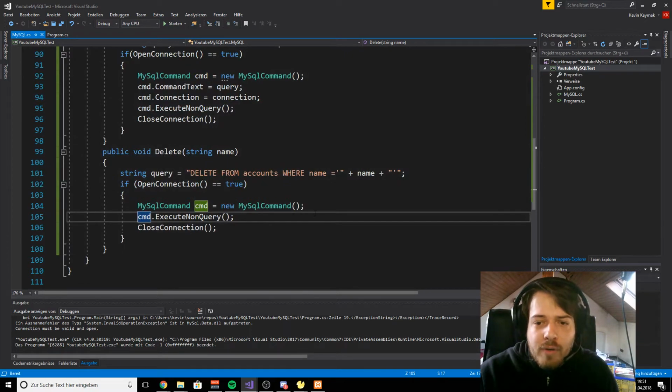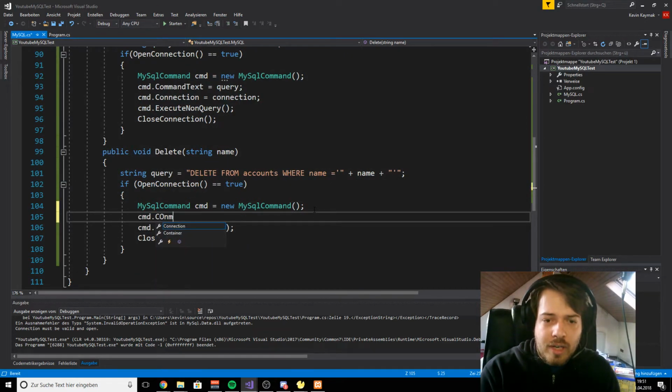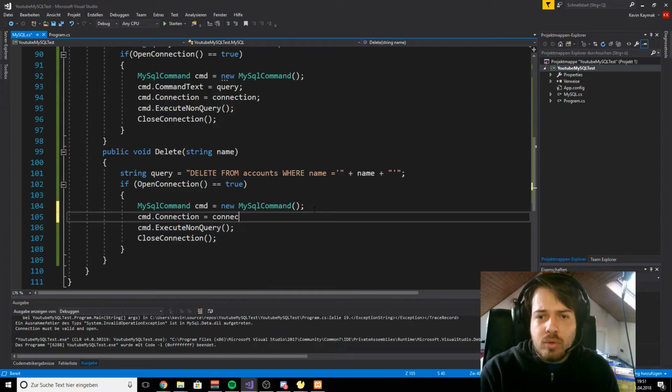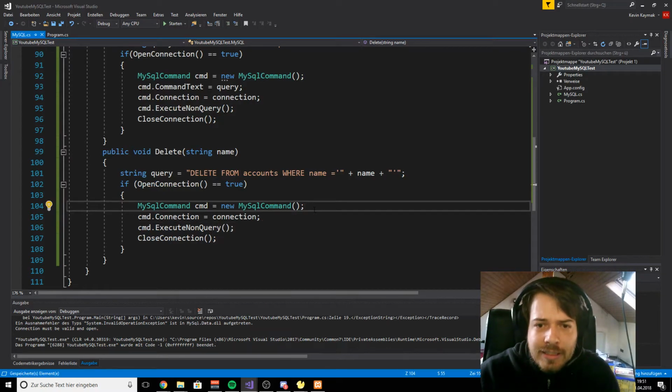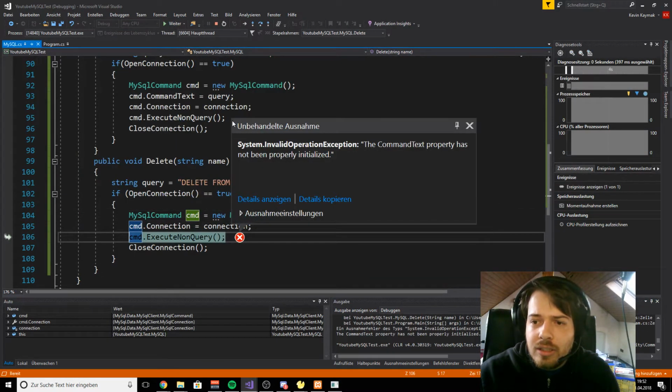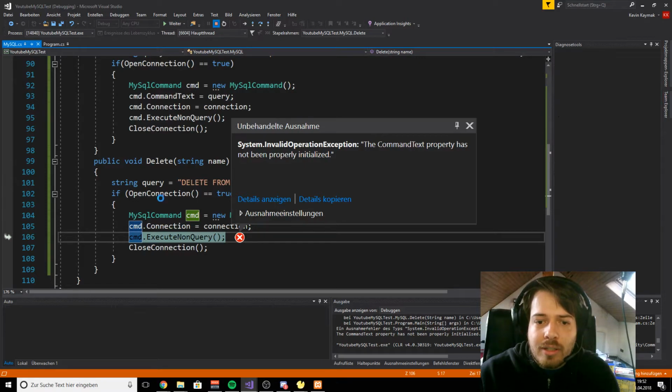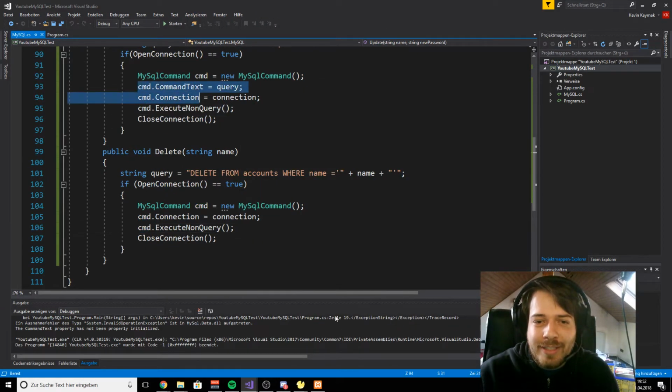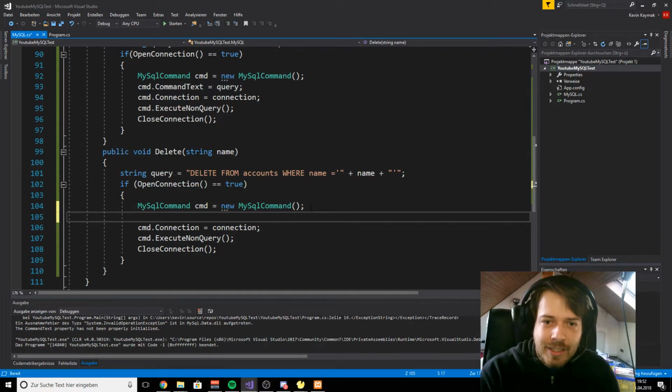Oh yeah, I forgot to set the connection. So cmd.connection is equal to connection. Sorry for that. And then cmd execute non-query. And we're going to set the command text property. Of course, we do need to add a command text. So cmd.commandText is equal to query.